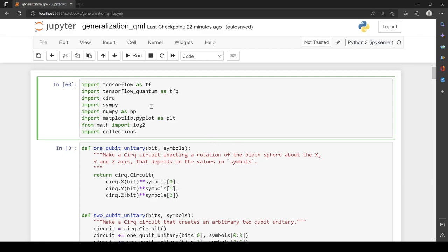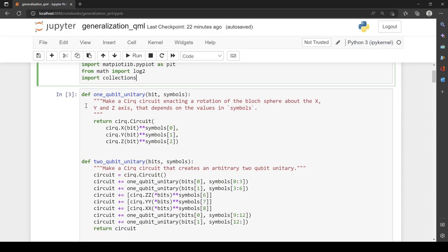Got our suite of standard imports here: TensorFlow, TFQ, all the normal good stuff. SymPy, painfully. It's always my pet peeve, Cirq and SymPy. But anyway, I have here copied code I 100% did not write. This is code from the QCNN tutorial on TFQ.